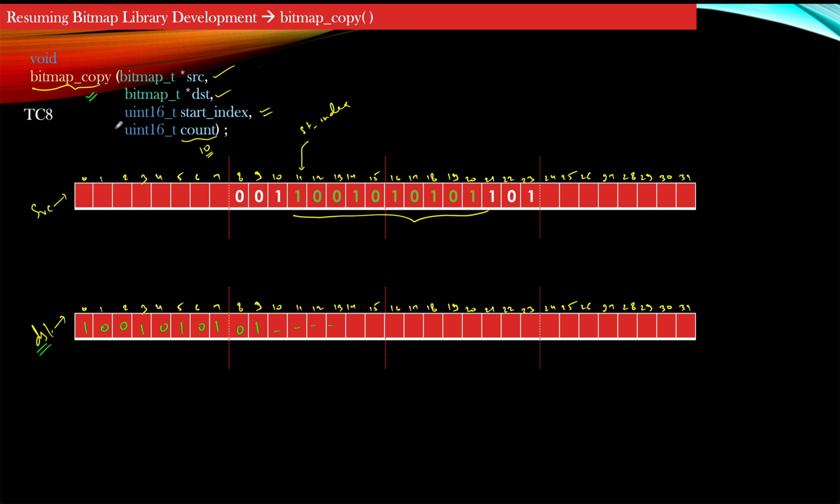So this is our destination bitmap that is supposed to be after execution of this bitmap copy API. Basically, this API deals with copying a portion of the bitmap from the source bitmap to the destination bitmap. Obviously, you can copy the entire bitmap from source to destination by adjusting these parameters. You can pause this video, think about it, and try your own implementation. Let me discuss the algorithm that we are going to follow in order to implement this API. However, you are free to implement your own version. And in order to test the implementation of this API, you should execute test case number 8.